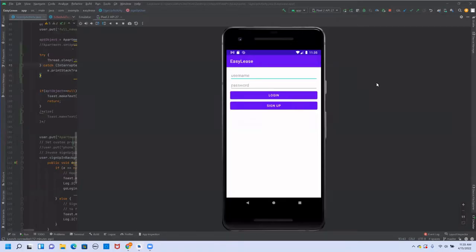Hello, my name is Abhinav, and I'll be showing you a walkthrough of our app called EasyLease. Depending on whether the user already has an account or needs to create an account, he can either log in or sign up. And I'll be showing the sign up page.